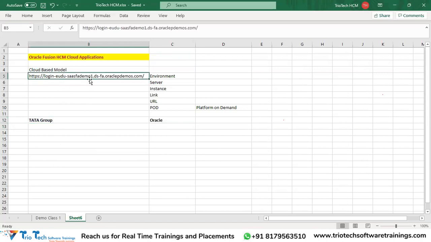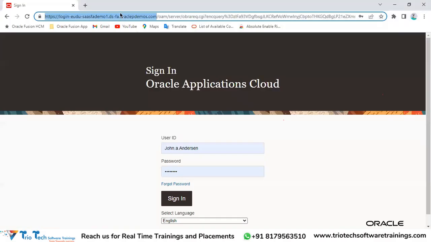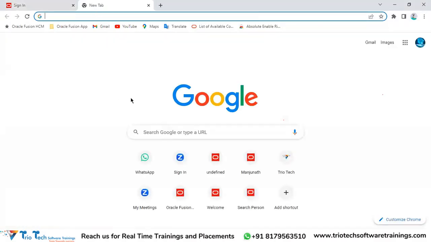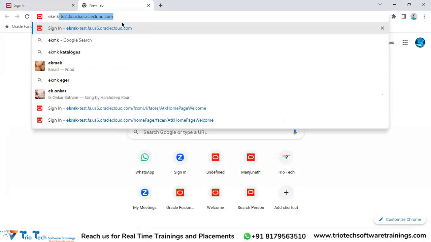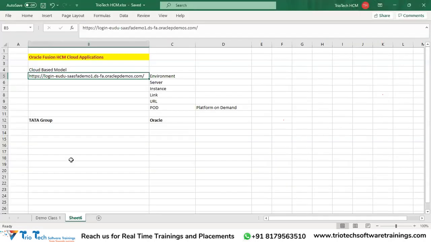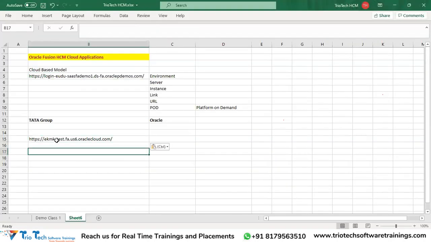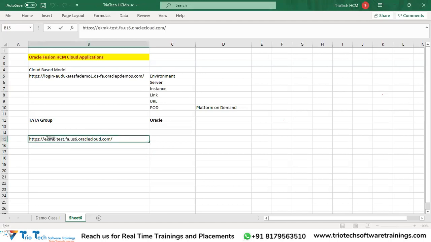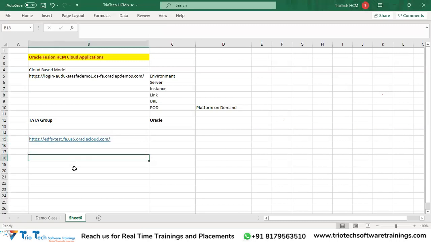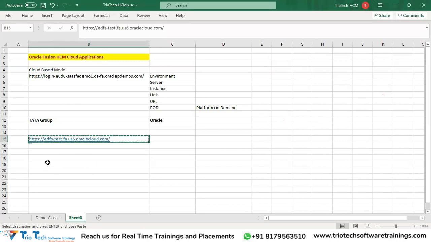Okay, so this is our demo instance, team. Ideally, the application will not be that one. Okay, let's suppose this is the environment which is given. Okay, this is one environment. I will tell you what are these things, team.